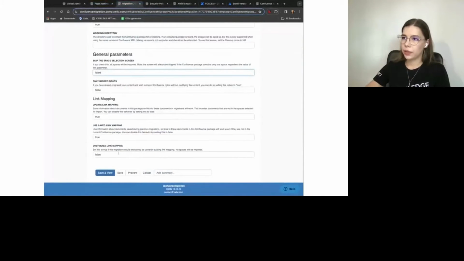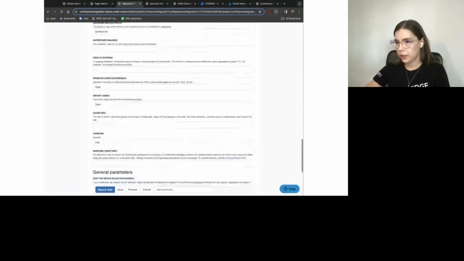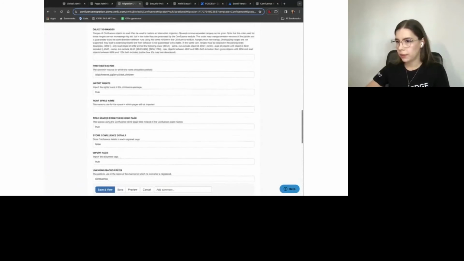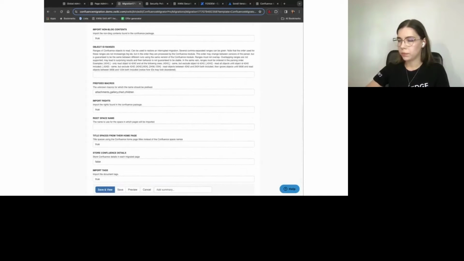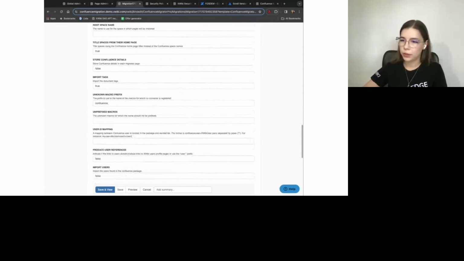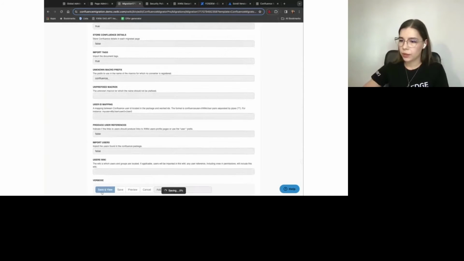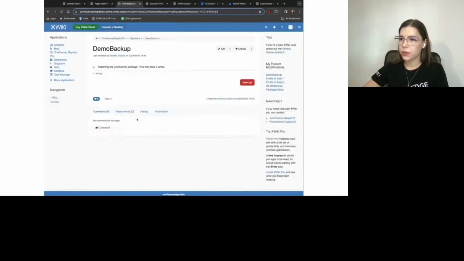Okay, so now that we saw a bit what are the available parameters and configuration, due to the way in which we configure this migration, we are basically importing data and so data with history, attachments, but this is a backup package without attachments. So data with history, tags, permissions, but not users. So let's look at our results.